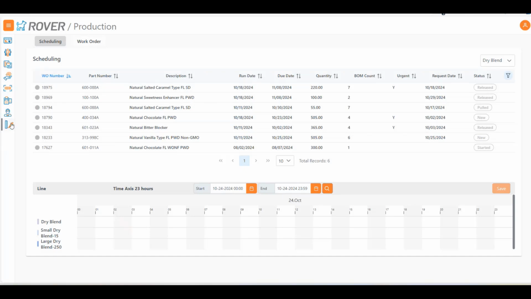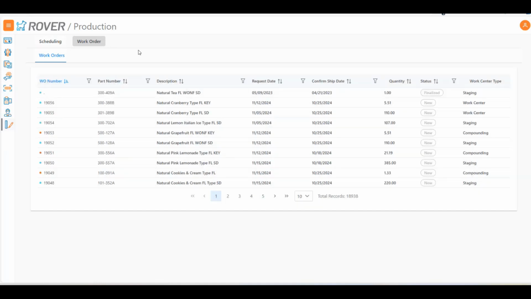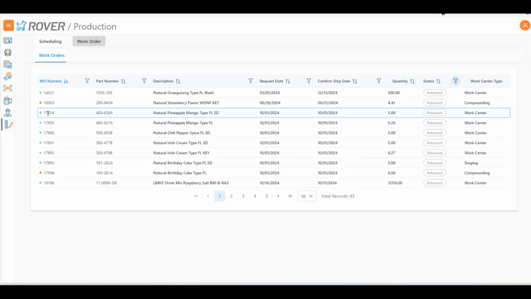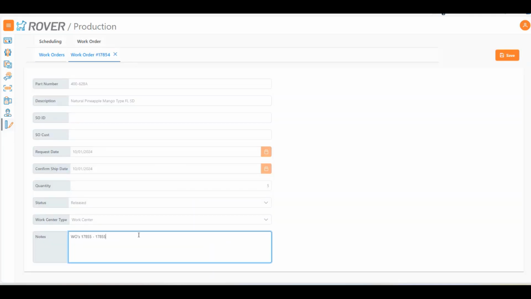Production scheduling shows up with a little ruler and pencil here. There's two main tabs to it. You have the work order table that is just a list of all the work orders that can be sorted and filtered based on statuses. You can click into a work order and you're able to update notes. That's the only editable field that's been supplied at this point.